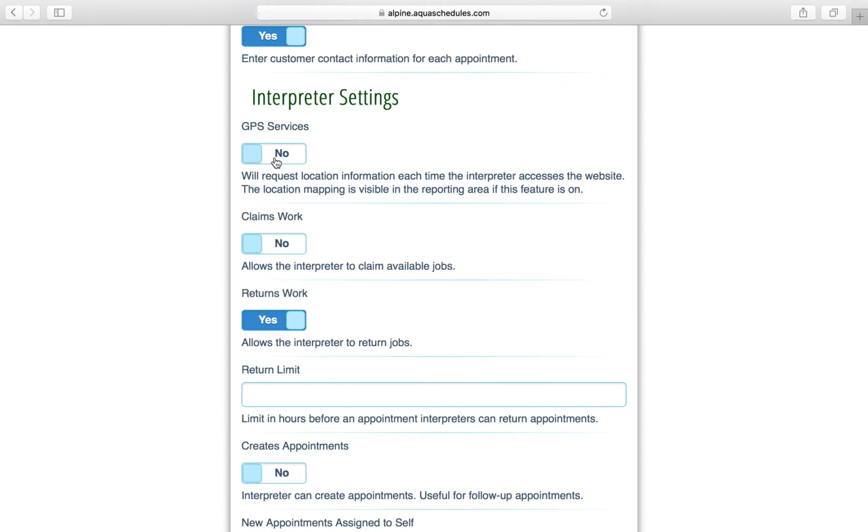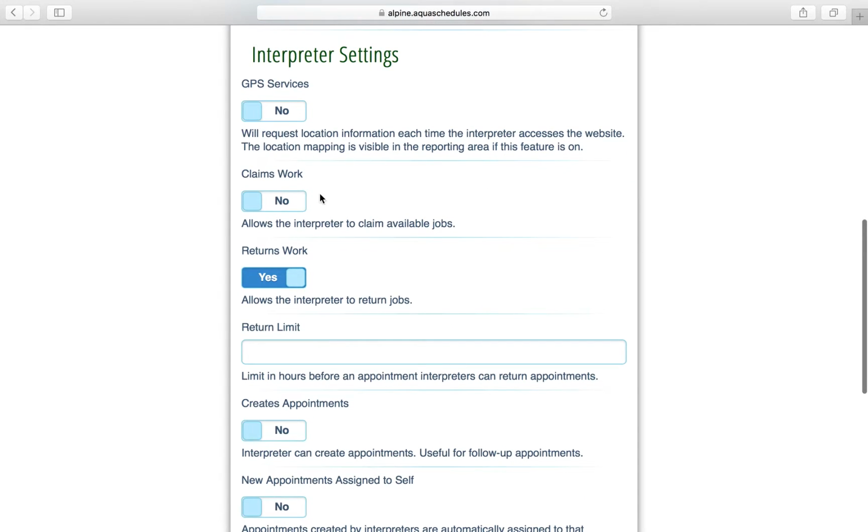This is that GPS option. If this is switched on, then the interpreters will be notified whether or not they are willing to share their location, and if they choose to share it, then you could see the GPS map which draws out where your interpreters are. And you can disable them from claiming work directly, so you can stop them from claiming jobs and then take on the responsibility of divvying out those jobs.